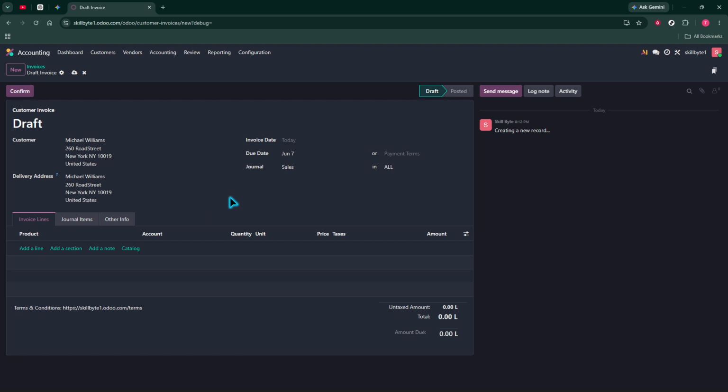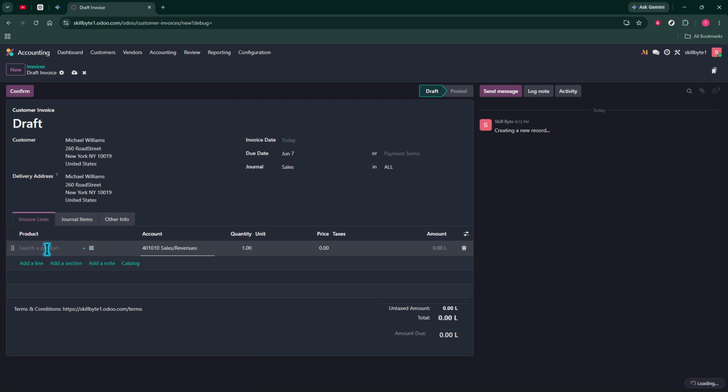Next, click Add a line to enter what you're billing for. In the product or service field, type the service name. For example, you might enter something like Freelance Service. This line describes the work you're charging for, so make it clear enough that your client can easily understand the invoice. After that, add the quantity.